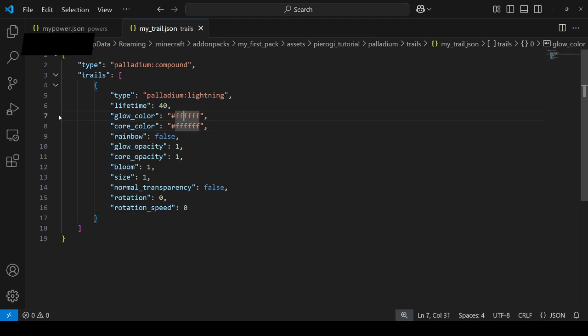I will leave the core color alone, but I will include a different color for glow. You can just get this color from any kind of graphics program. Most have an option to select a color and then get the hexadecimal value from it. And this is something you can try to enable or disable and see if you like this.